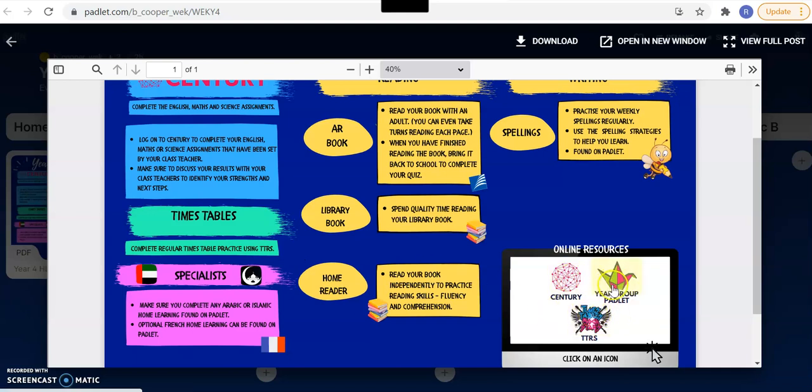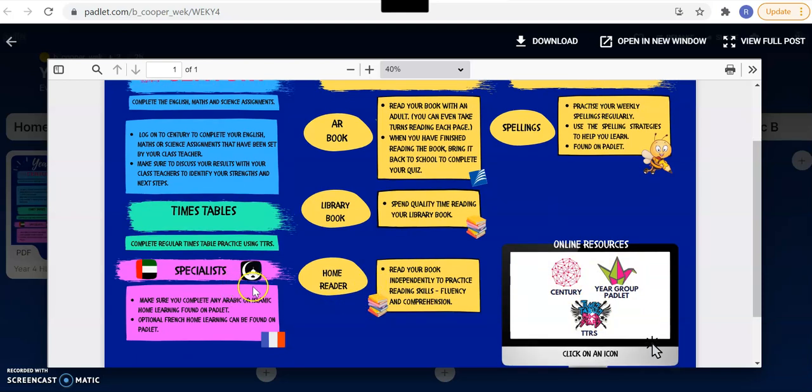These links here are hyperlinks, so you can click on these and it will take you directly to the websites for Times Table Rockstars, the Sentry, and the Padlet as well. You'll also see that we have a specialist home learning offer.